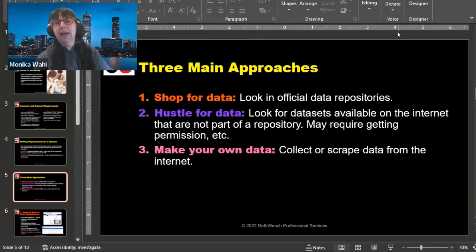Okay. So today it's 2023, and these are my three main approaches. They aren't mutually exclusive, but they're kind of a gradation. One is shop for data. By shop for data, I mean look in official data repositories. Like we were just mentioning CMS, I would classify that as an official data repository. We'll talk more about what is an official data repository and what's just data on the internet, because two is more like just data on the internet. So, hustle for data.